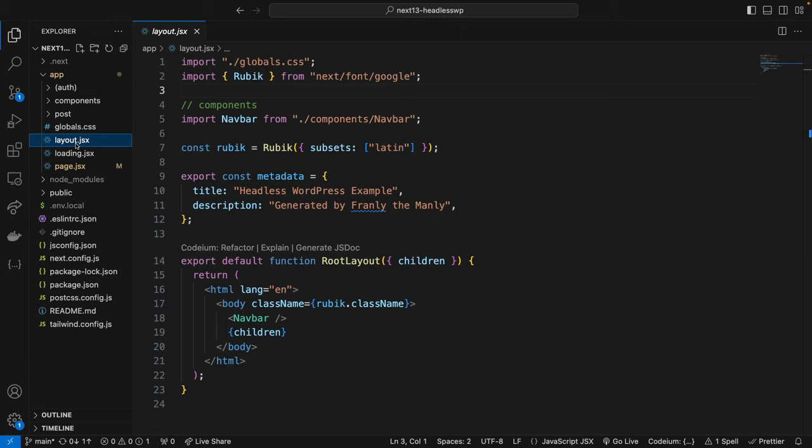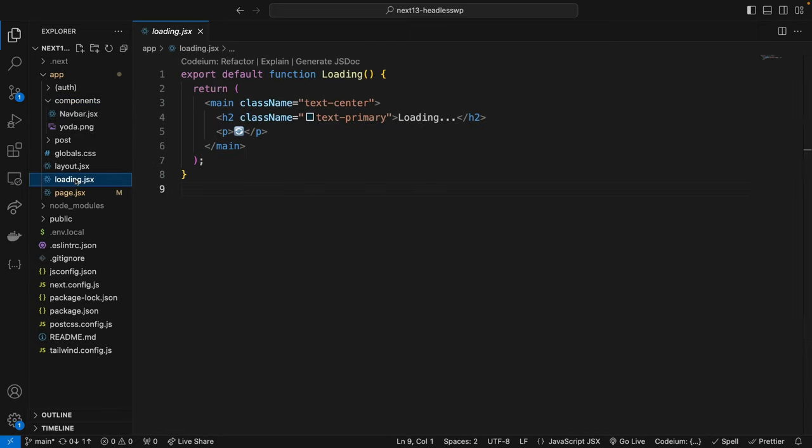This is a layout file and it is named layout. We also have a navbar file that is being imported from the components folder in the layout file. And that is from here. The other file to notice is named loading.jsx, which is our custom loading component. This is the file naming convention as well that Next.js 13 uses.